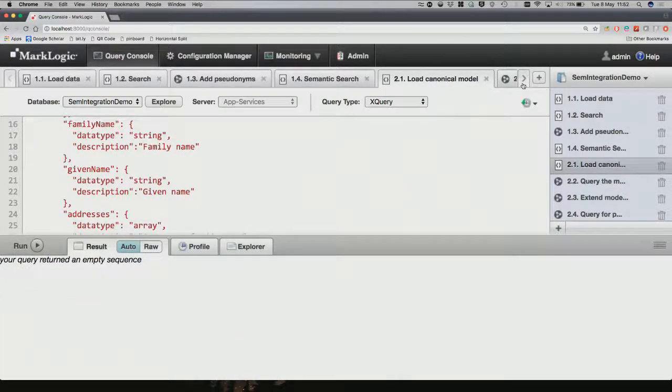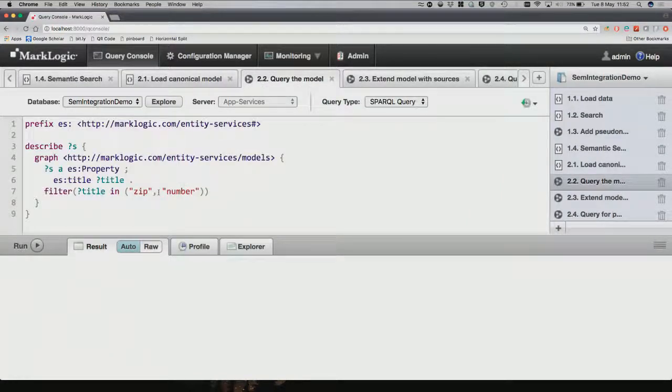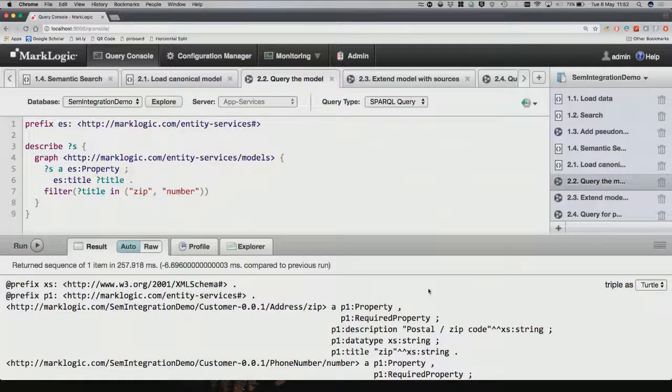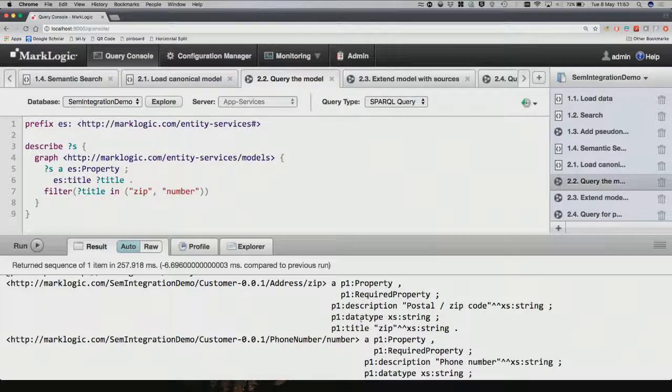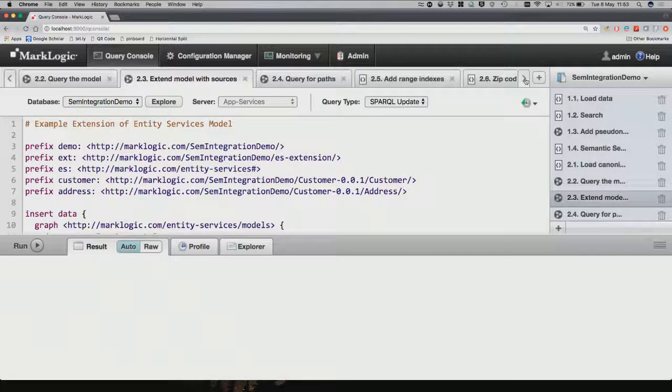And right at the start, that's been indexed, and we can actually view that as triples now. So it's used our TDE functionality. And we can run SPARQL queries like this, that say, tell me about the zip property and the number property. And we can find out some information there from the canonical model. Things like the data type. It's expected to be a string. But then we can also extend that model. So it has been built to be extended. And so it's a good place to start when you're going to build in new functionality.